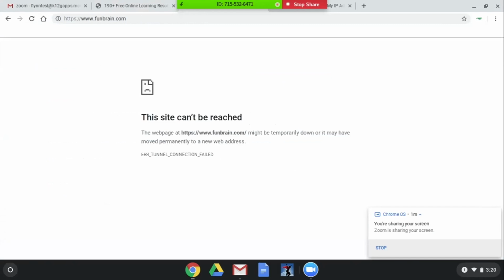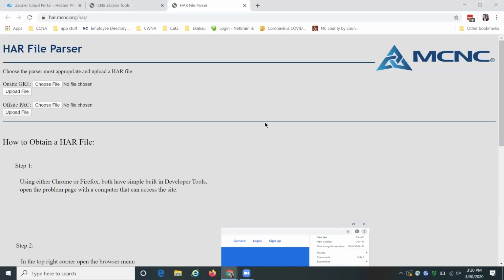To do that, we need a working connection to funbrain.com, which means that we're going to stop sharing on the Chromebook. We're going to go back to my regular laptop that does not have a PAC file on it. You can use a Chromebook, you can use a PC, a Mac. It doesn't matter as long as it's a working connection.